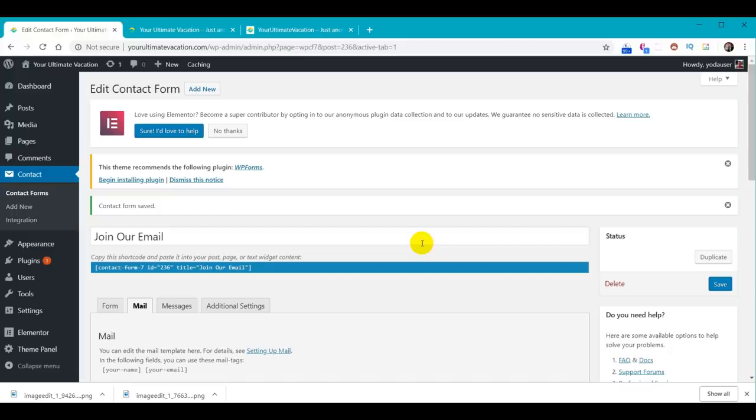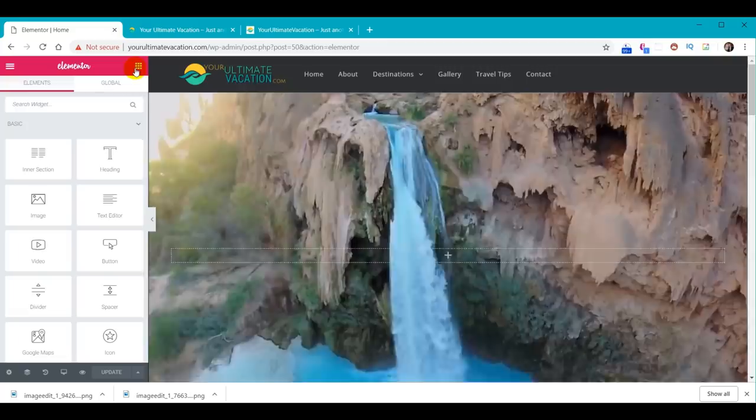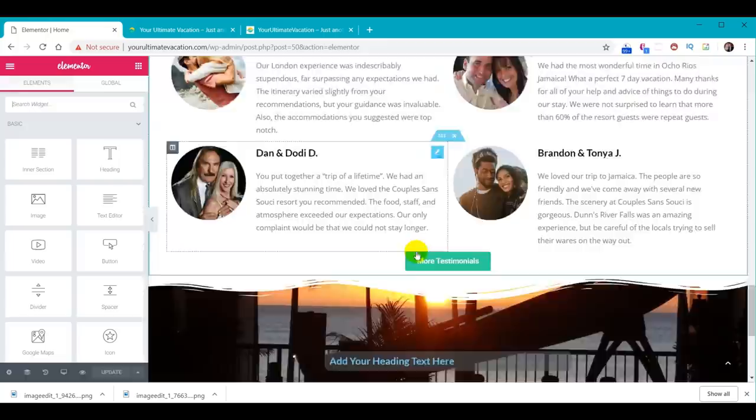So now we'll go back to Elementor. So we'll click on Pages. We're going to scroll down and click on Home because that's the page we're working on. Edit with Elementor. And then we're going to scroll down to the bottom. And we want to make an adjustment here. We're going to add our form in right there.